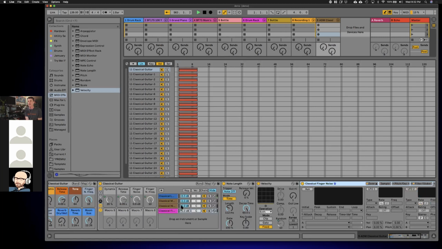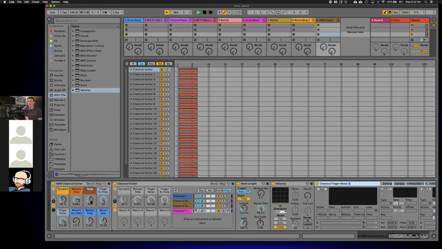You can hear those in the background. I can crank them up a little bit so you can really hear them. For the finger noise, I have a volume control for that particular chain of this instrument. It just gives it a little more realism. It sounds like someone's there actually playing the guitar. And that happens on the note off.